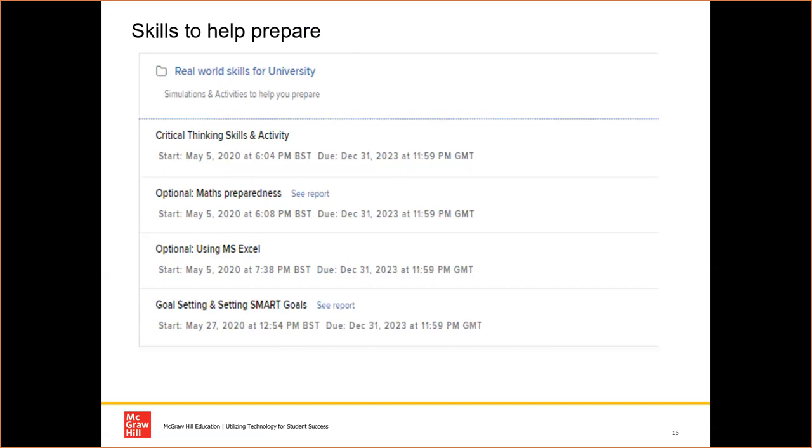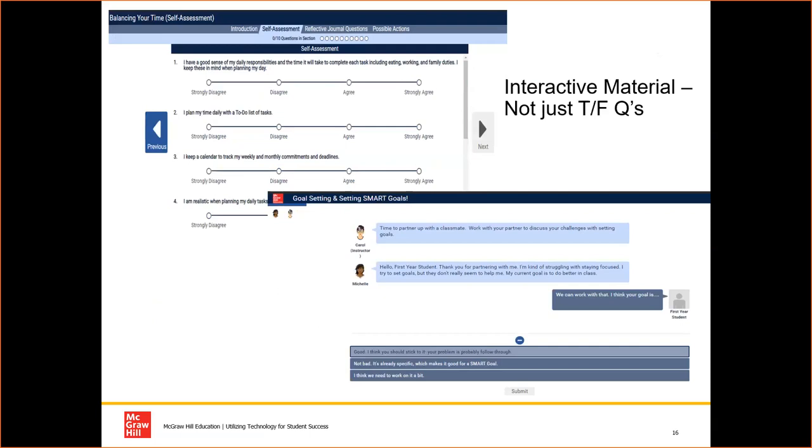So lots of critical thinking, and these are delivered through interactive exercises as well. These aren't just true and false multiple choice questions, and these help students understand the skills that they may need for university. As you can see here, there is a self-assessment on time management. Students will answer a series of questions that reflect on their ability to manage their time.